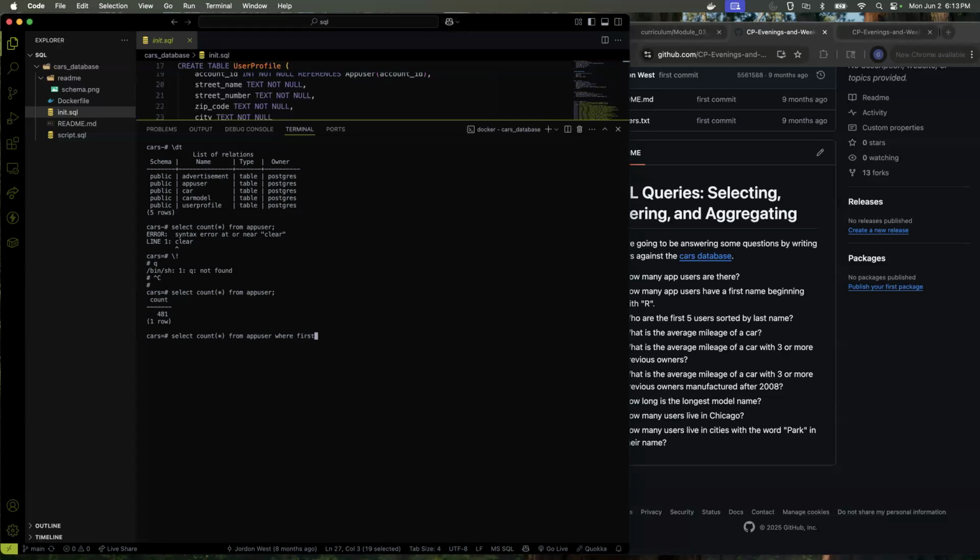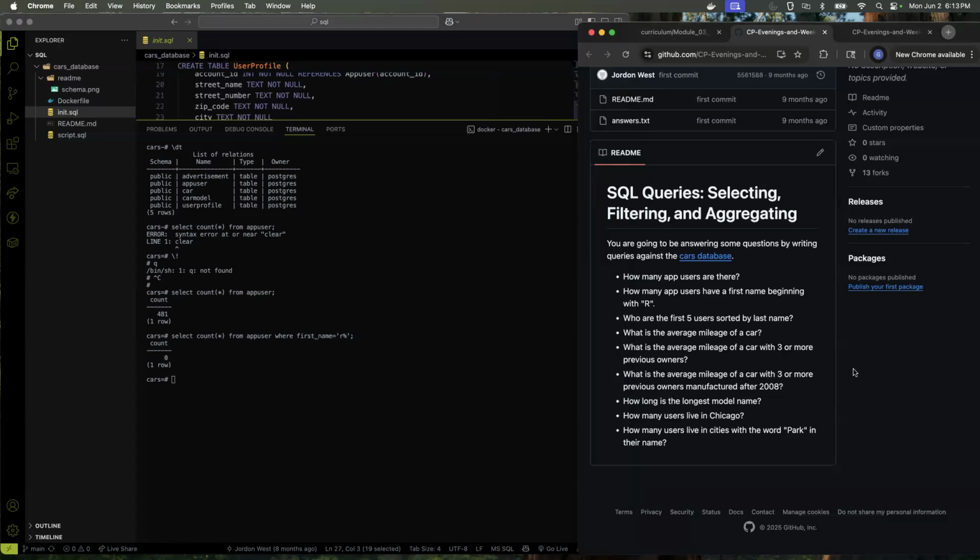Where first name equals single quotation marks, right? It starts with an R. Something like that? Does that work? How many app users have the first name beginning with R? How confident are we that that's the right answer? I don't think that's right.